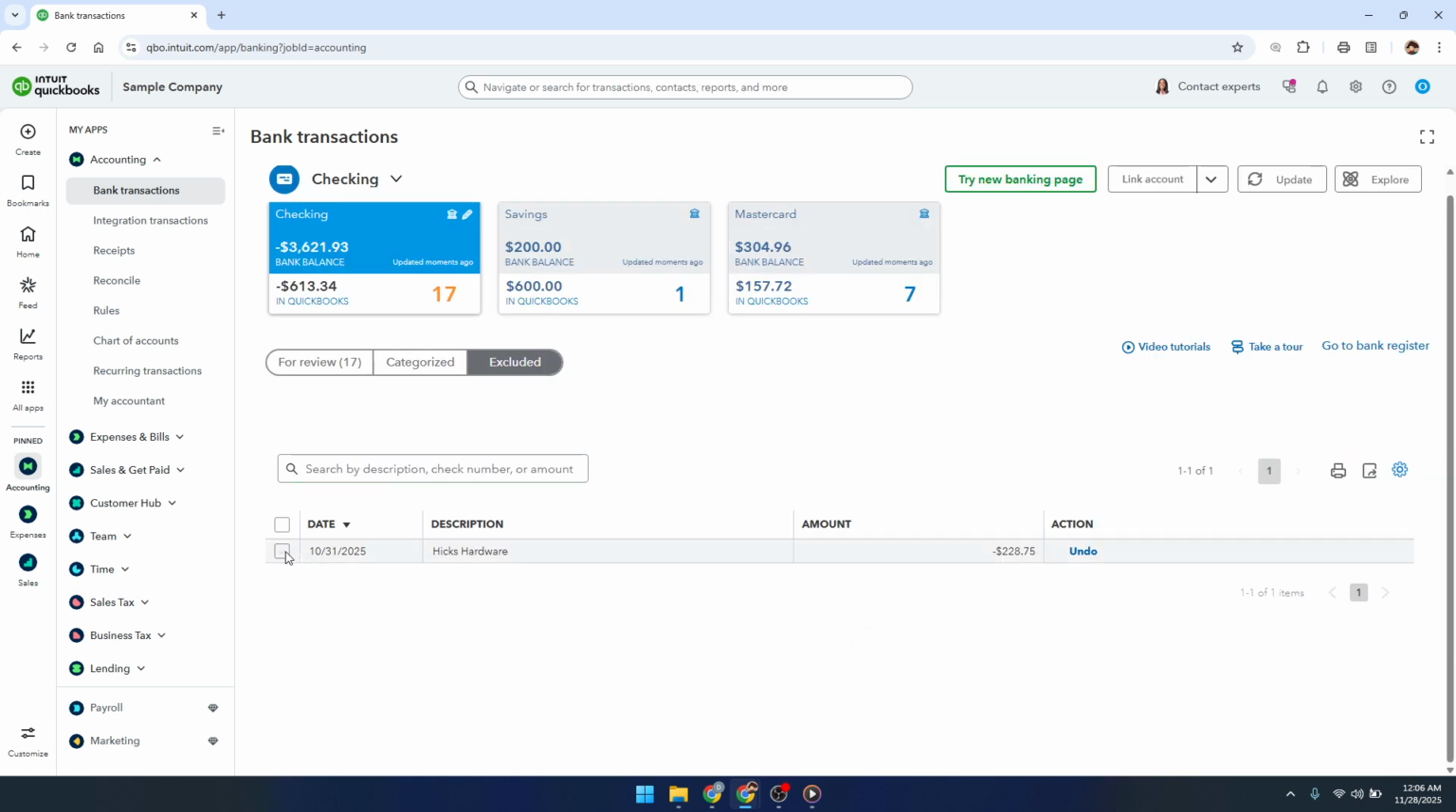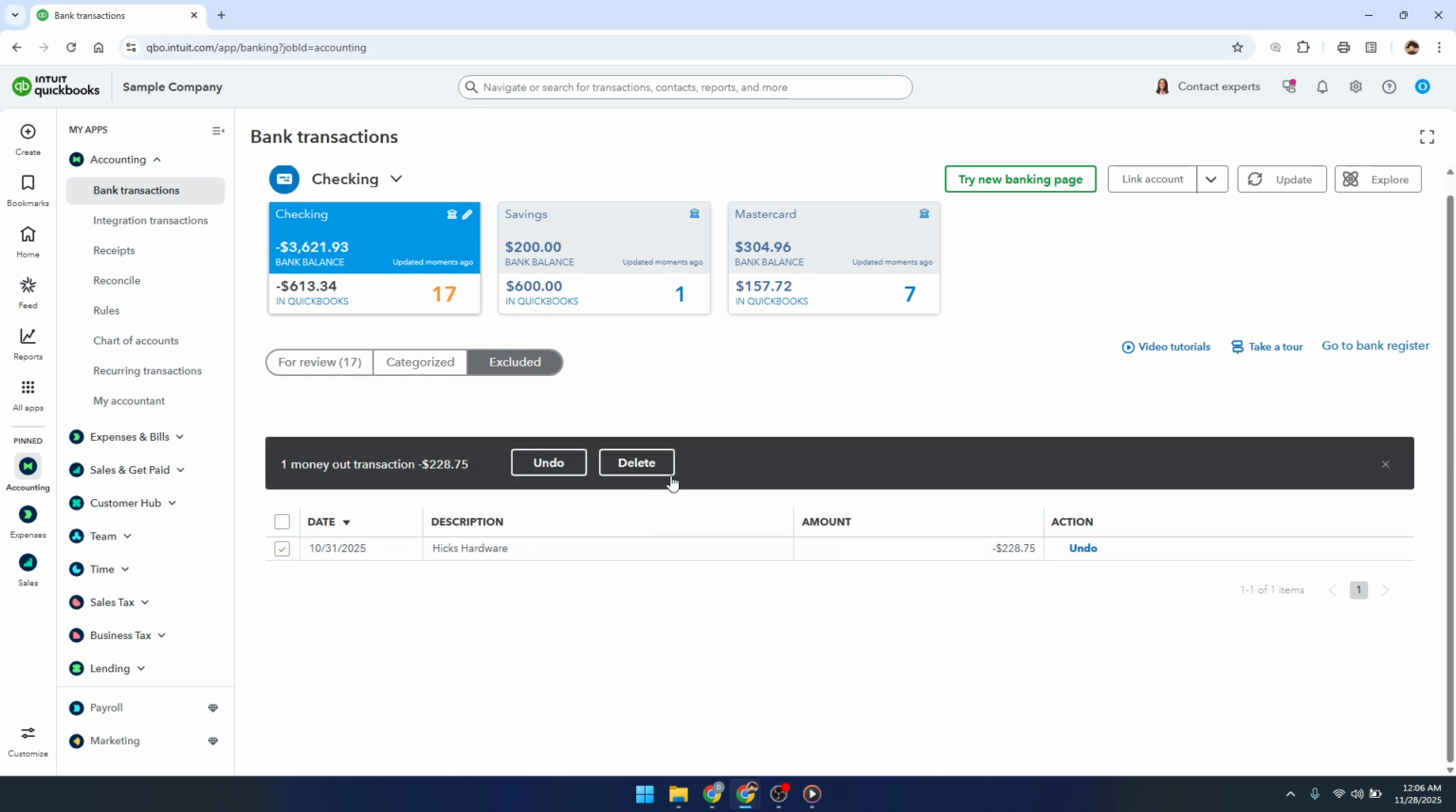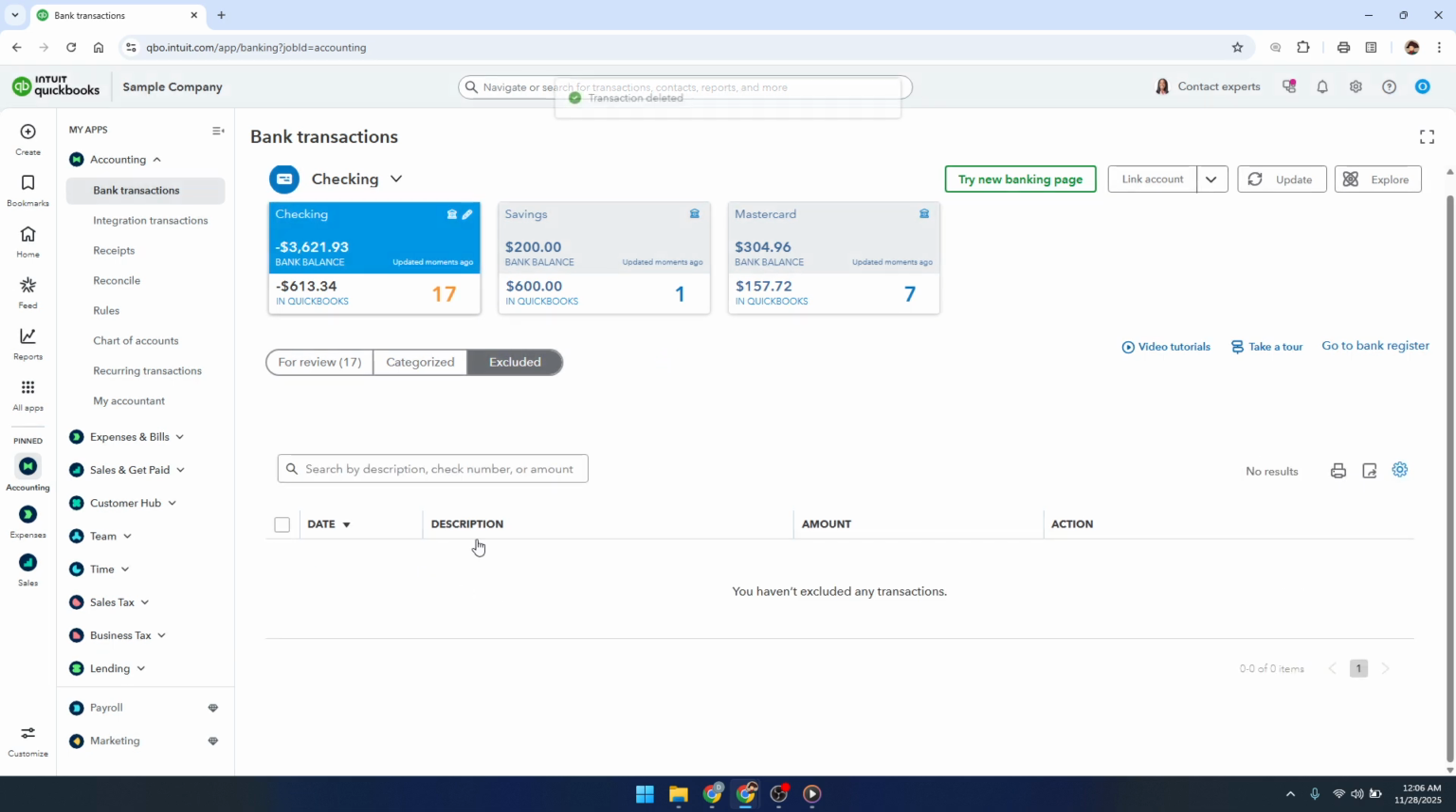Once you're sure, click the transaction to open it and then delete the entire deposit. This clears out the incorrect record so we can rebuild it properly from undeposited funds. Next, we'll recreate the deposit the right way.